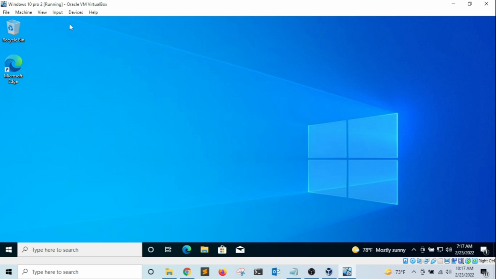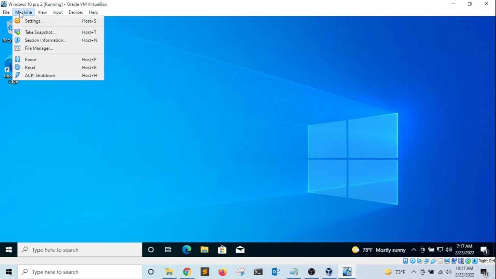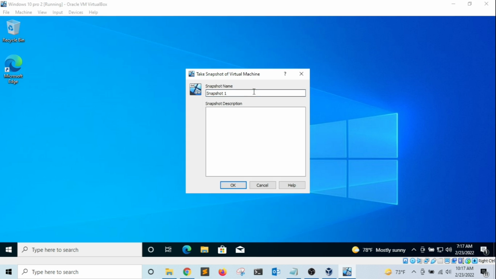In order to take a snapshot, I'm going to click on Machine and Take Snapshot. I'm going to name it Fresh Install and Guest Tools. You can write a description here, but I think the name is very descriptive, and then I'm going to hit OK.